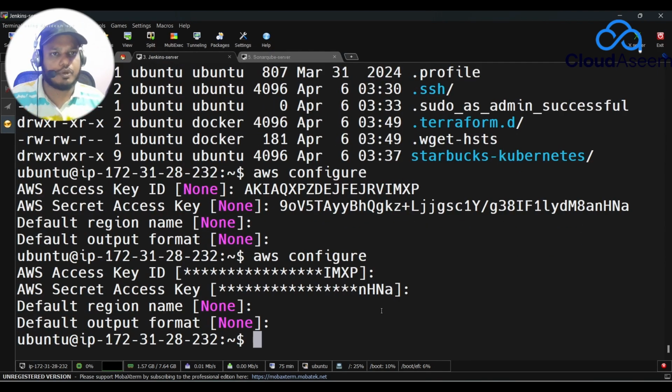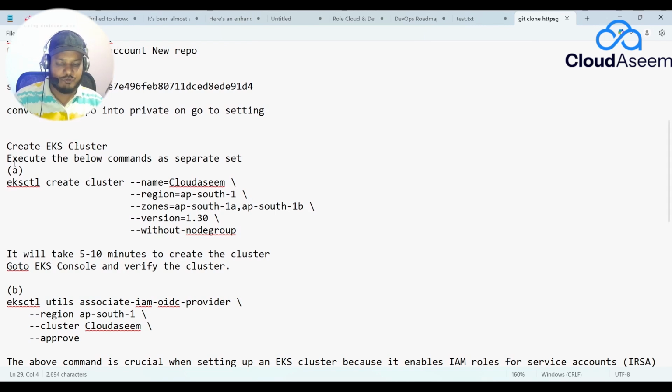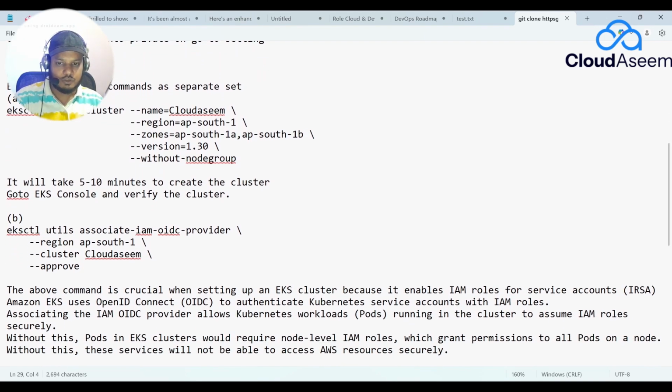What I'm going to do now is configure one EKS cluster, right? For that, I have a document over here, and I have the command as well. If you review over here, how to create one EKS cluster? I'm going to use the eksctl command line interface to create one cluster with the name of EKS in our account. The region I have given is ap-south-1, with zones ap-south-1a and b. The version of Kubernetes I'm going with is 1.3, and without a node group.